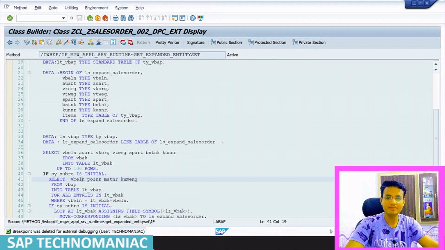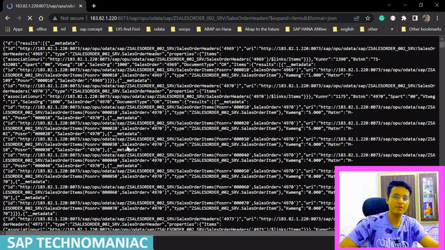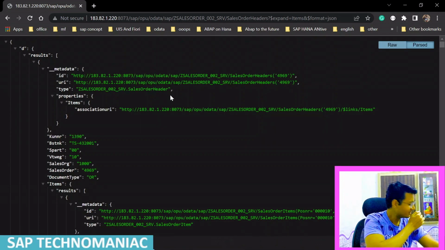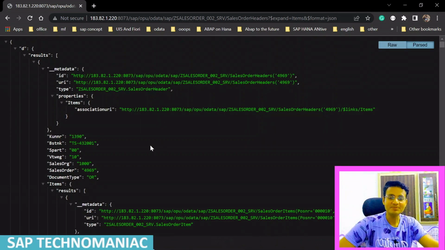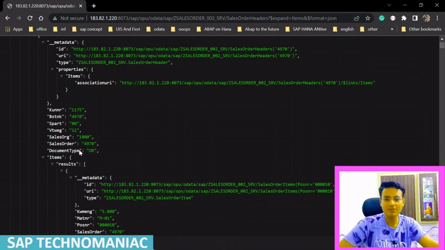F8. Data loaded, code loaded before. So I got the data, sorry, I got the data in the JSON format. In this, you can see for the first line item we filled one item only, but for the second line item, 4970, there are multiple line items.